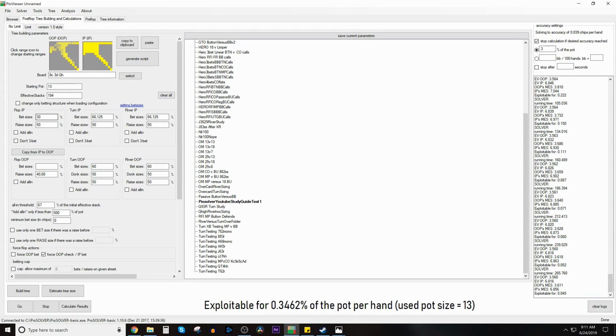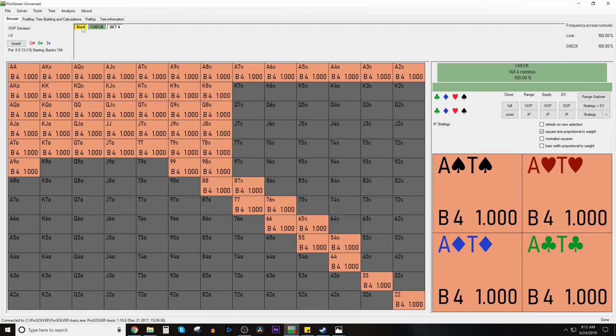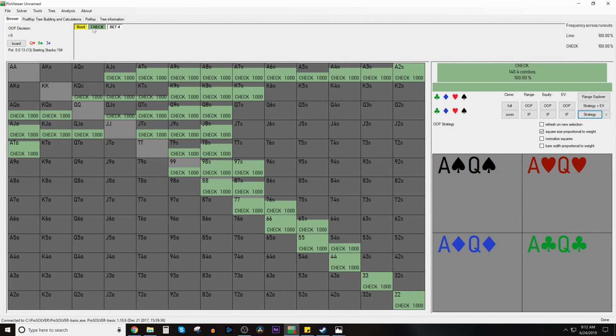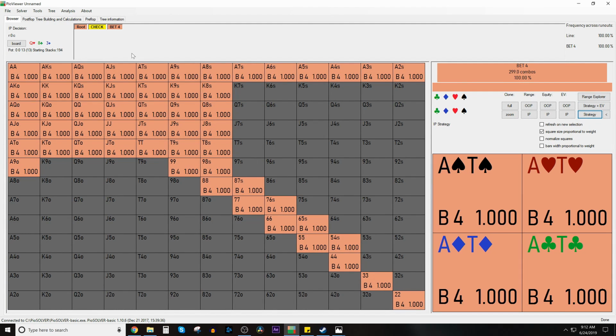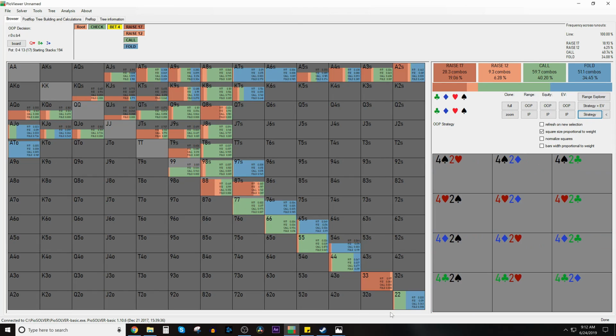Okay, so we've created this model where now the in-position player is going to bet 30% of the pot 100% of the time, as indicated by this force out of position check, in-position bet. So you can see in this model, villain checks, we bet 100% of the time, and this is what his response should look like.